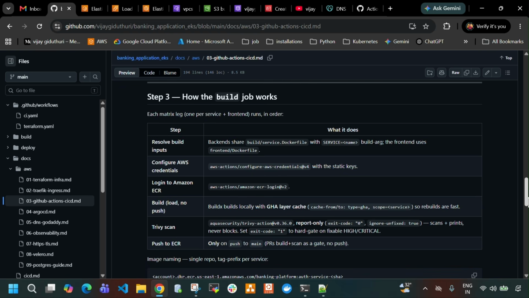Now in step 3, let me explain how the build job works. Let me walk through what actually happens on every push. For every service, the pipeline logs into AWS, builds the container images using a shared Dockerfile, runs the Trivy security scan, and then pushes the image to ECR tagged with the exact commit ID. So we will know precisely which version of the code is in each image. And one good thing is it uses a build cache, so after the first run, it builds images much faster. So this is about step 3.